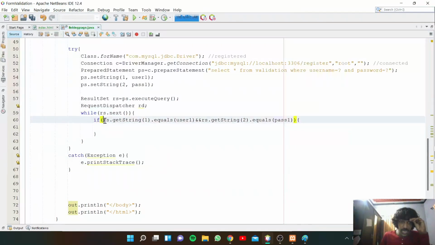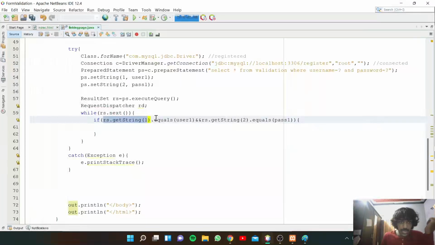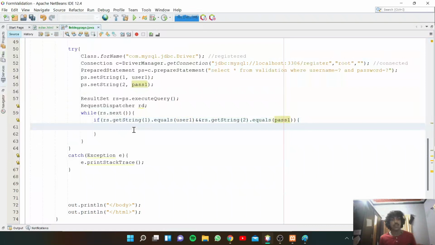If the first string, that means if the user inside this database is equal to the entered user one, as well as if the second one, that is password, is equal to the entered password, then it should be redirected.